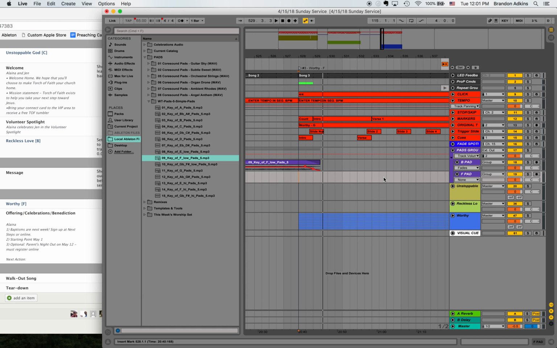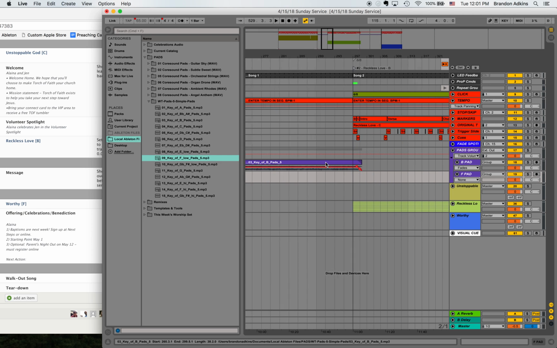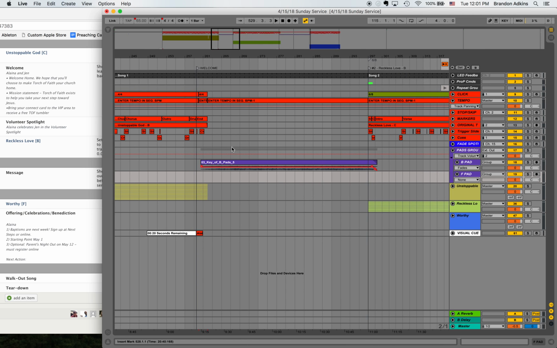The last thing that we need to do in creating transitions is to add repeat mode, or auto repeat. Essentially the problem we have right now is, let me fold this down so we can see a little better, the Unstoppable God will end, the B pad will fade in, and as we mentioned, we don't know how long Jen and Elena are going to be speaking for. It may be longer than this amount of time, it may be shorter, but I definitely don't want this song to start on accident while they're still doing the welcome.